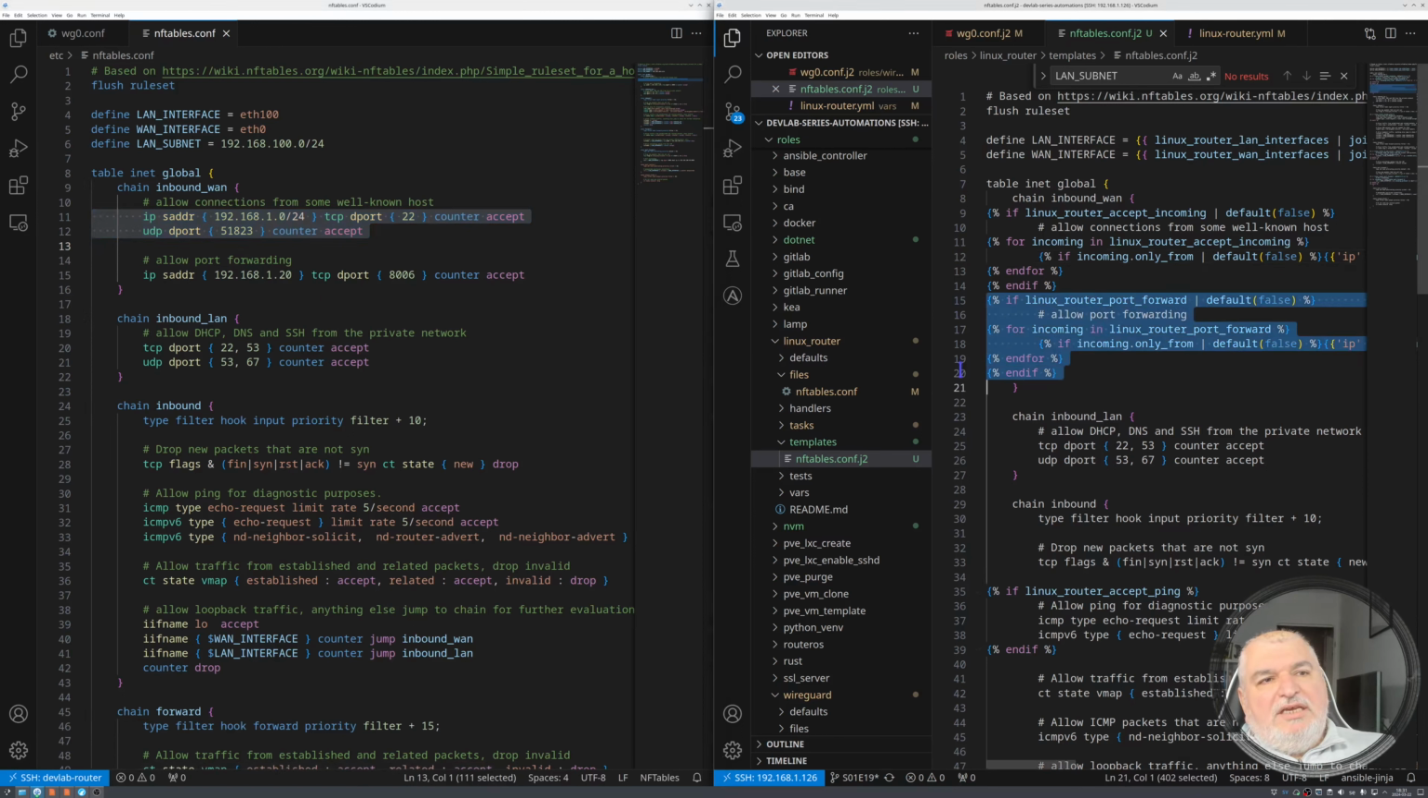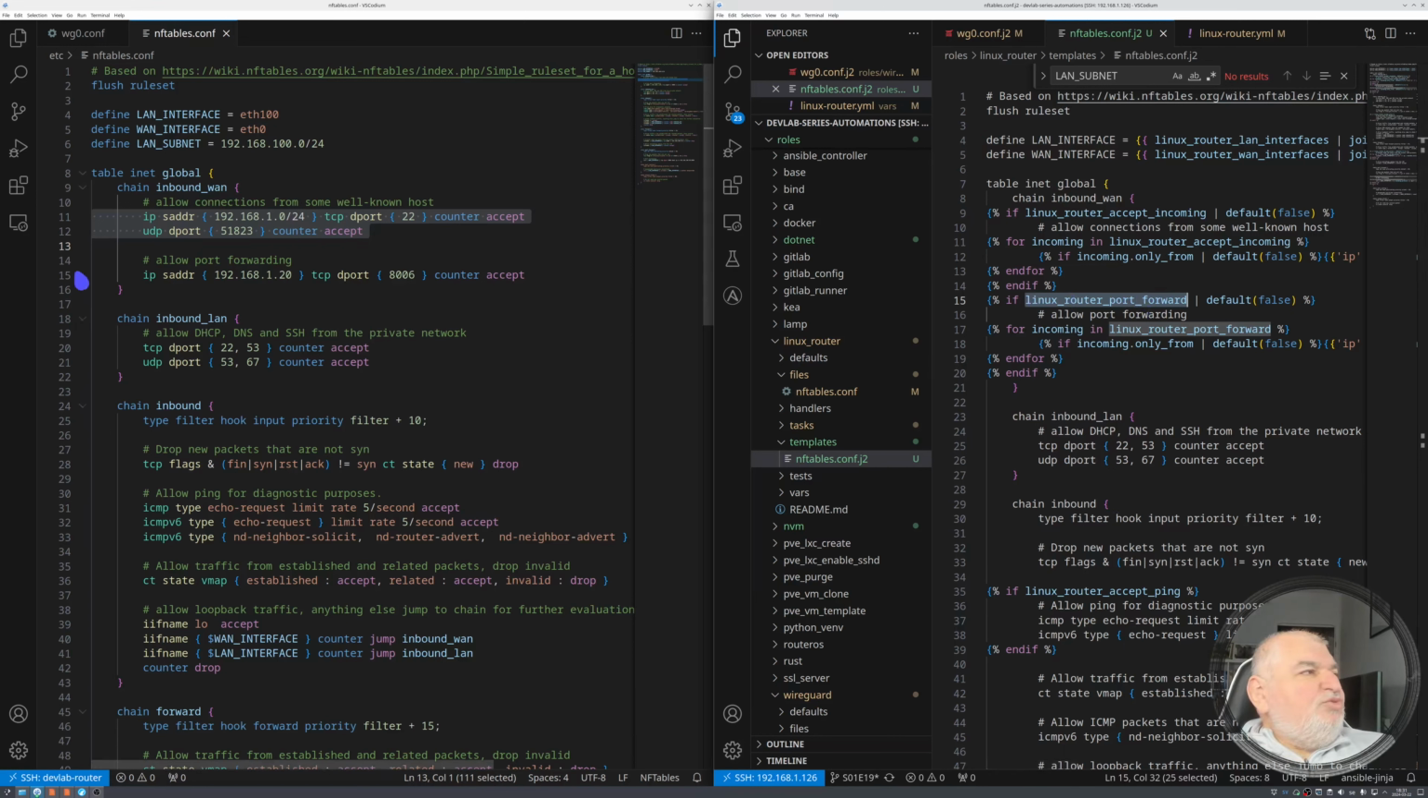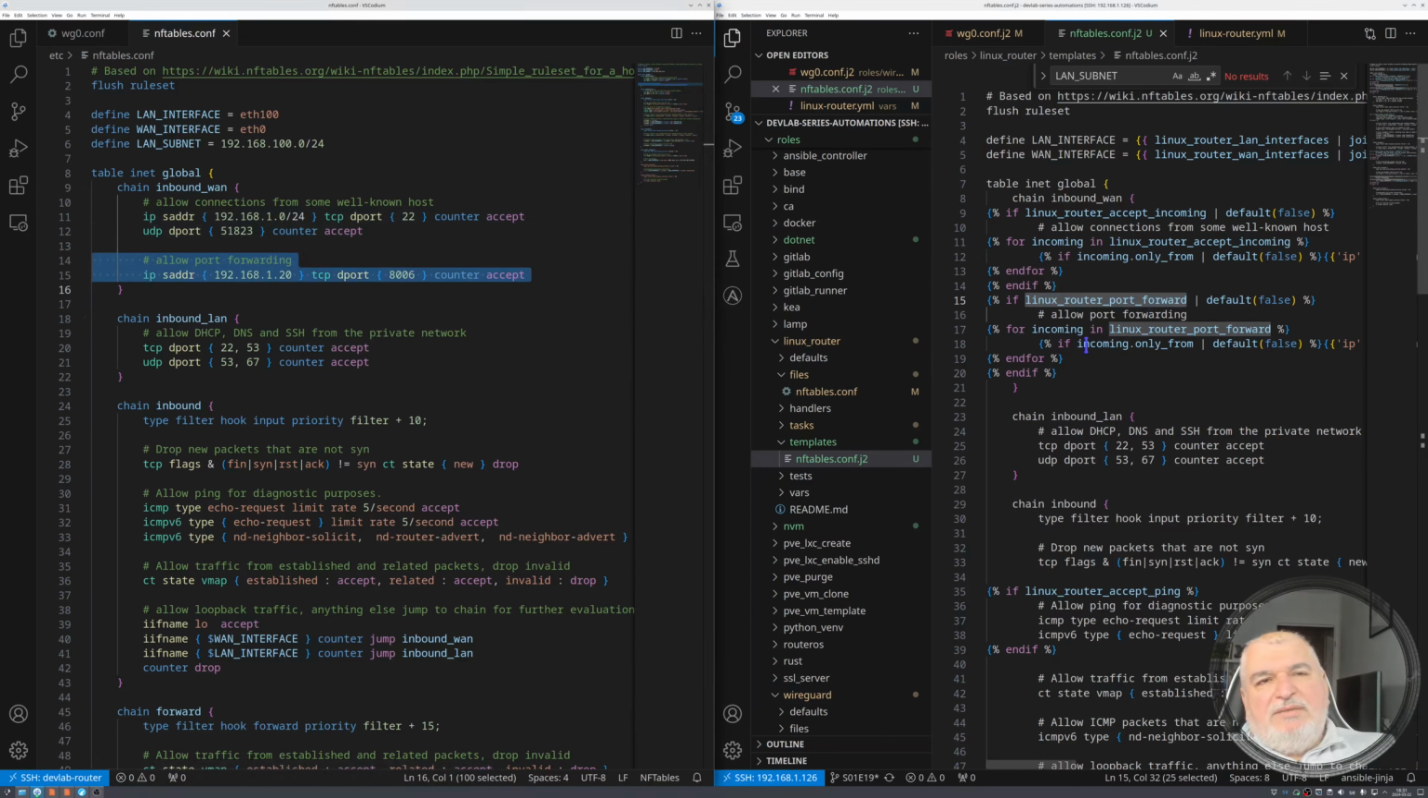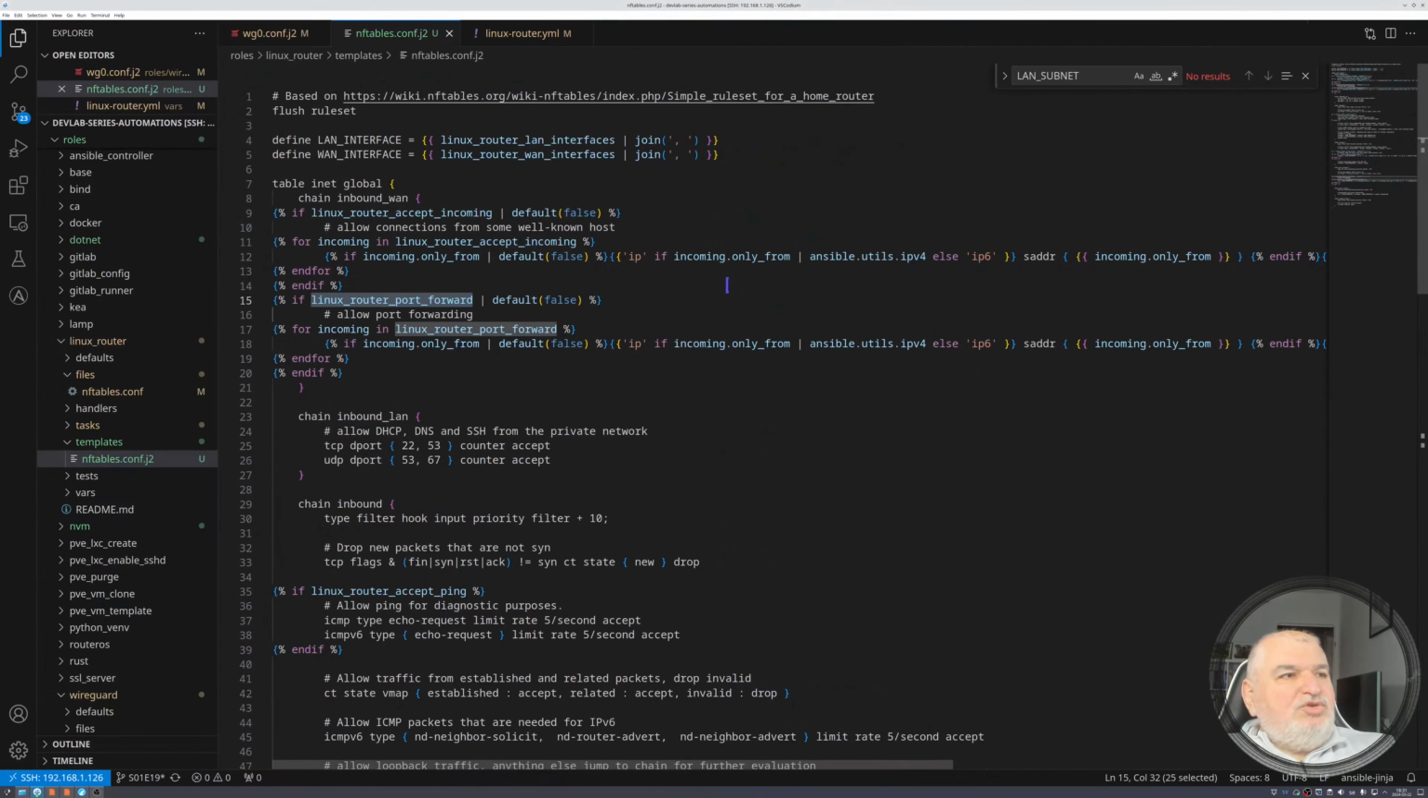The next thing is we want to allow port forwarding, and to forward a port we need to open that port on the router so that we can accept connections. Here we open the port, but later on in the forward chain we will do the real port forwarding, but here we open the port for connections. And this will be the resulting rule. Basically, this is just template substitution.